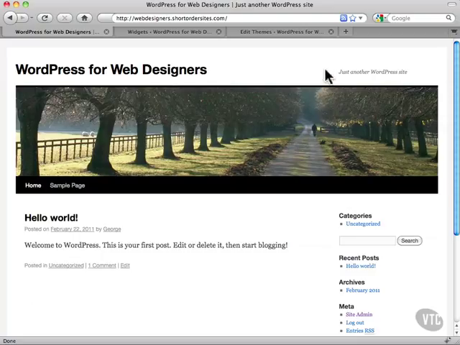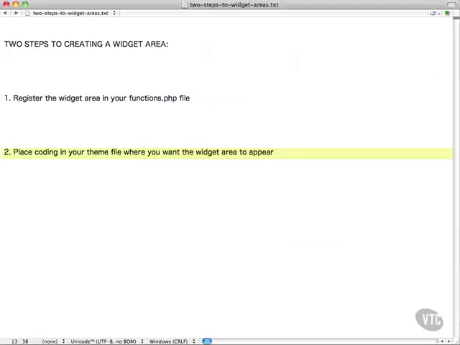We're going to take this top area right now, which is simply using the WordPress blog description in the settings area. It's just plugging it in right here. We're going to put in our own widget area. Now there are basically two steps to this. First, we need to register the widget area in the functions.php file.